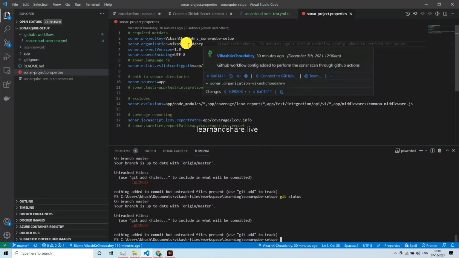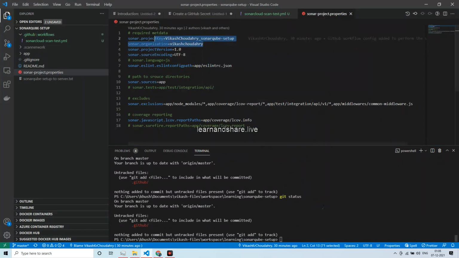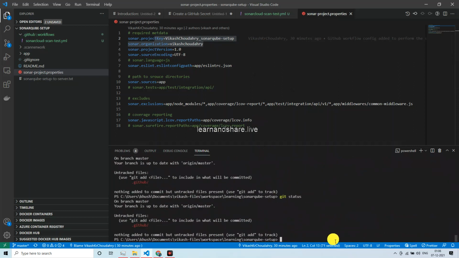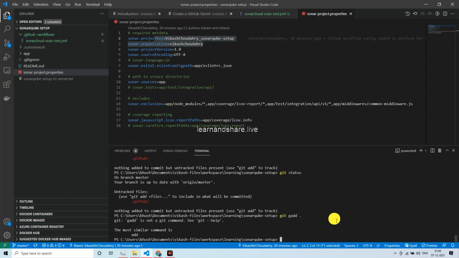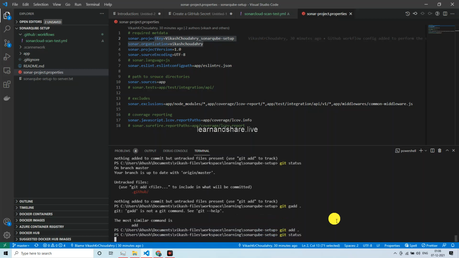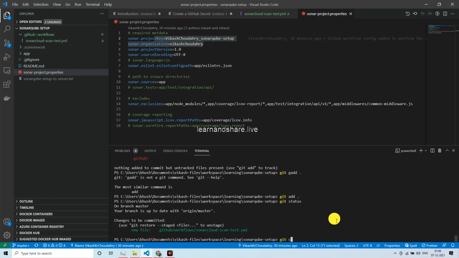Okay, there is no change. As I mentioned, I had already changed this one and pushed that in the previous session, not previous session, I was just trying to do the experiment, and there I changed this, and hence there are no changes here, but that's fine. But make sure that you add these two configuration properties within the sonar-project.properties file. And now let's add this .github folder that we have created. Okay, now as we can see, this has been added. Now just add the commit message.